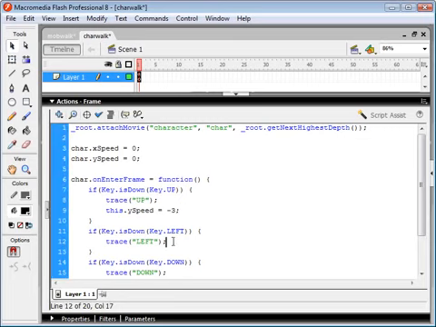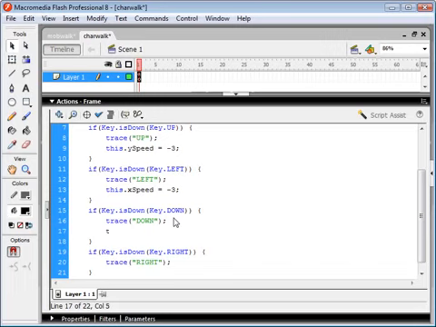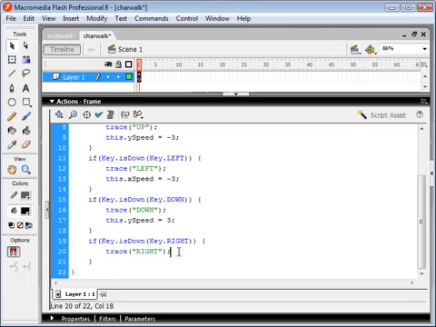And for our left, we're going to set this dot x speed to -3. For our down arrow, we'll set our y speed to +3. And for our right key, we set our x speed to +3.